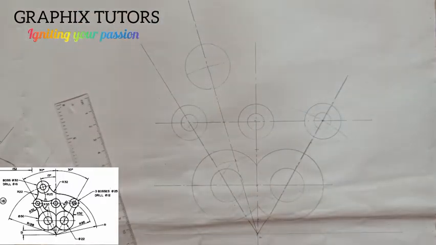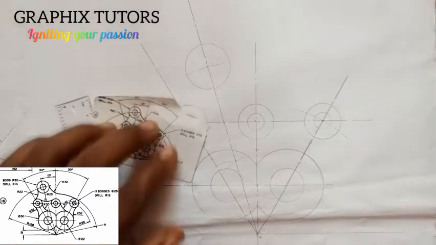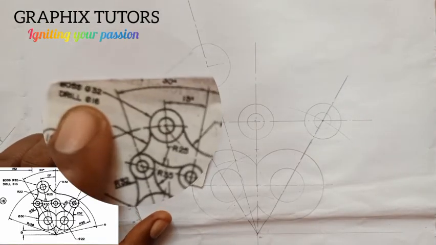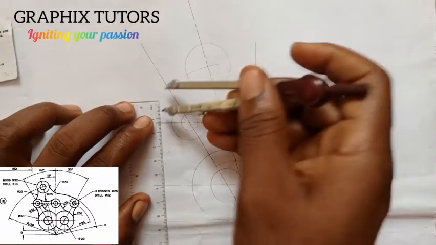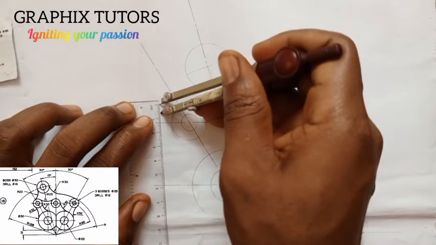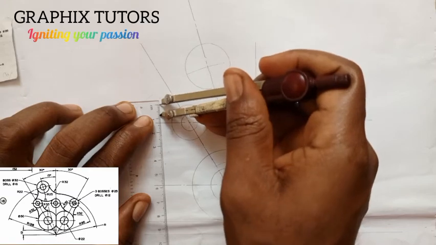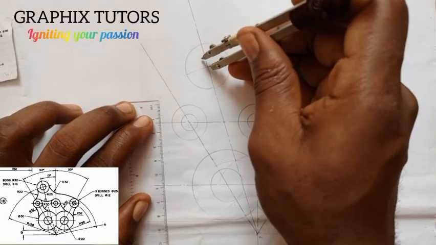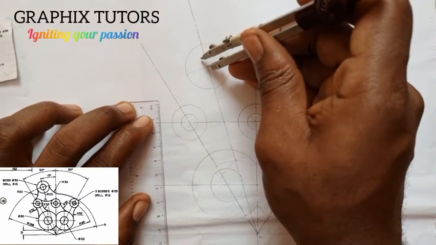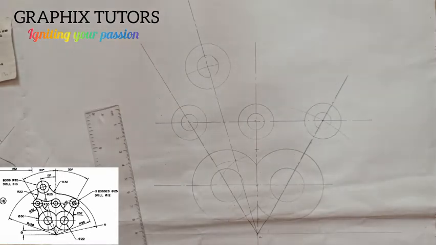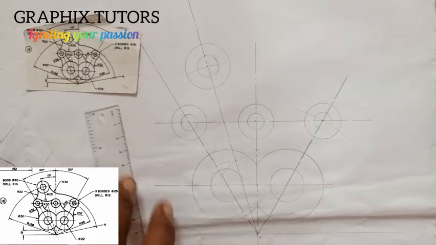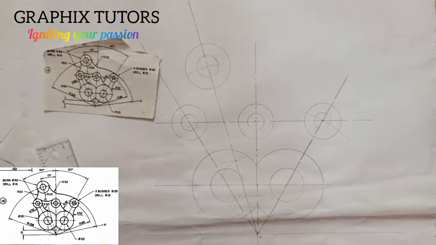I'll draw this. There's a second circle. Then it has a drill. The drill is diameter of 16. That means radius is what? 8. So I'm going to measure 8 millimeter. From here to here is 8. Now place it here. And I'm going to draw this. This is what we have there. Now we have successfully drawn all the circles.